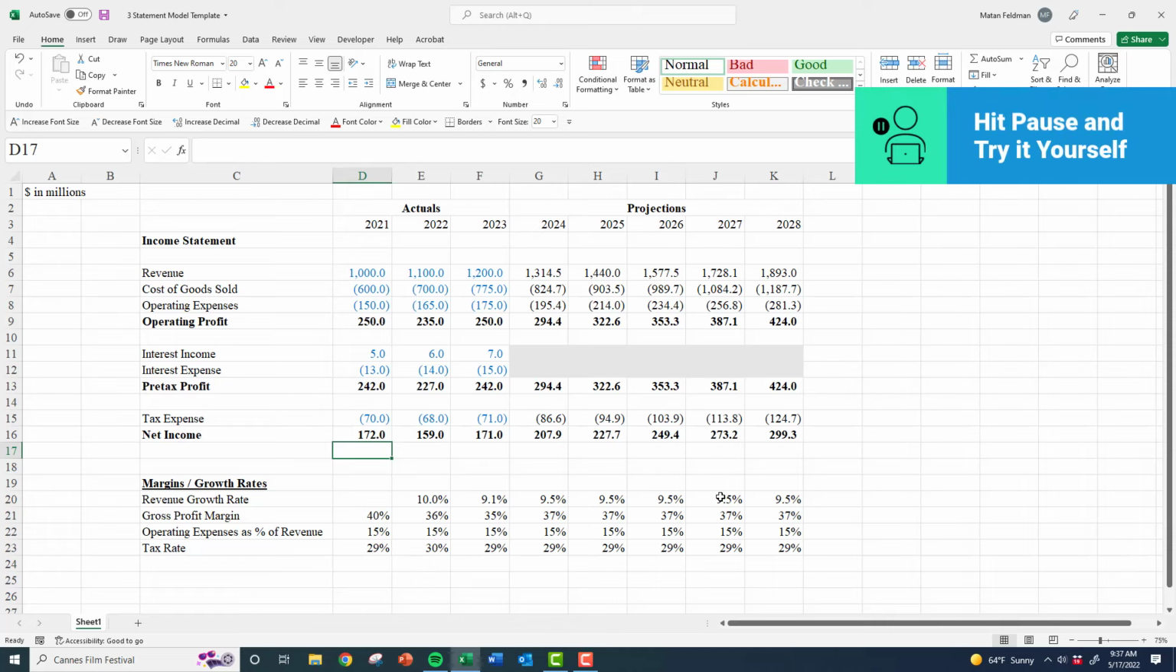So if you haven't recreated this on your own yet, now is a really good time to hit the pause button and try this yourself.